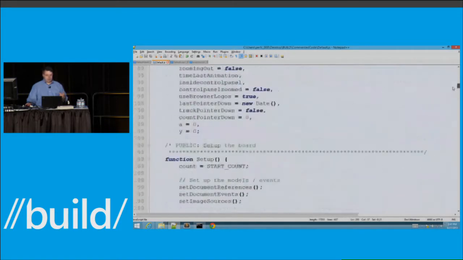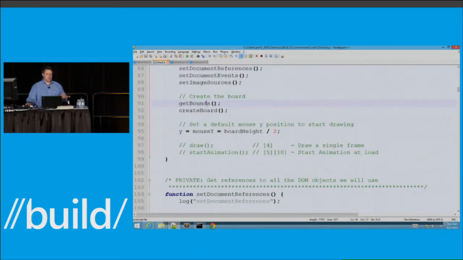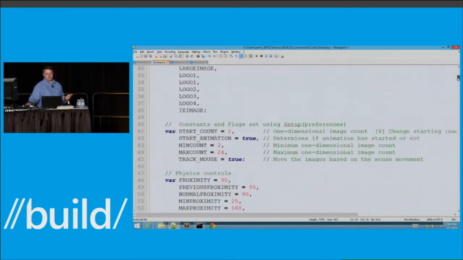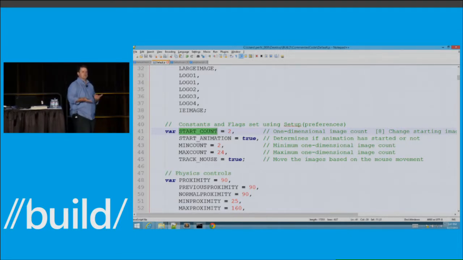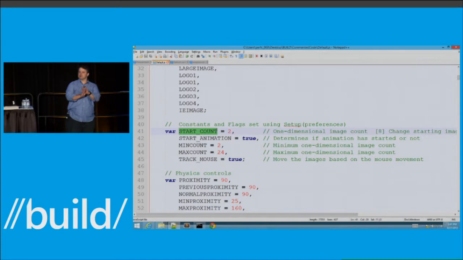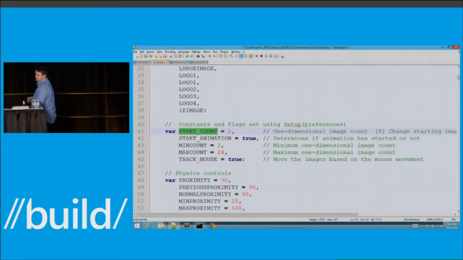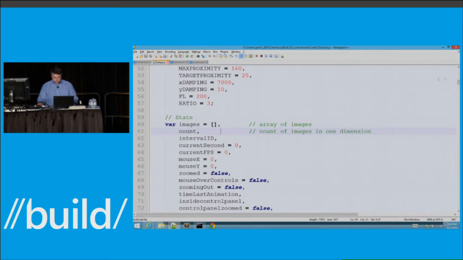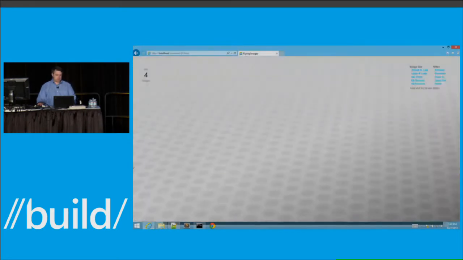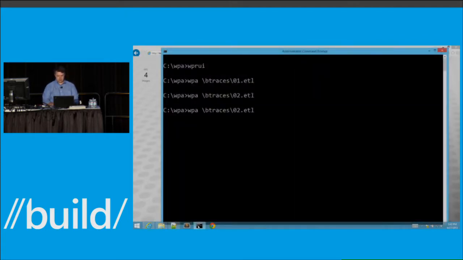And then at the bottom, you'll see that we call draw or get bounds. We go ahead and we cache the values for the size of our browser, and then we create our board, and then we should call draw. But I've commented that out. So the only thing that we're getting out of here is the number of images on the screen, and that's coming from our setup up here, which is a start count. Start count is actually just a one-dimensional side of a matrix. 2 times 2 is 4, so one side is 2 images. So all in all, you can see that we're just loading the JavaScript, and we're not doing much with that JavaScript once it's loaded. Let's go ahead and look at that in a trace and see what that looks like.